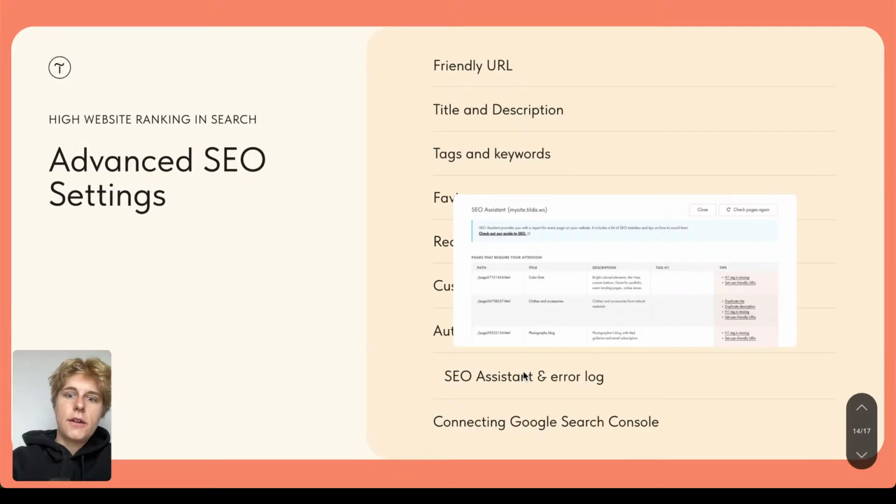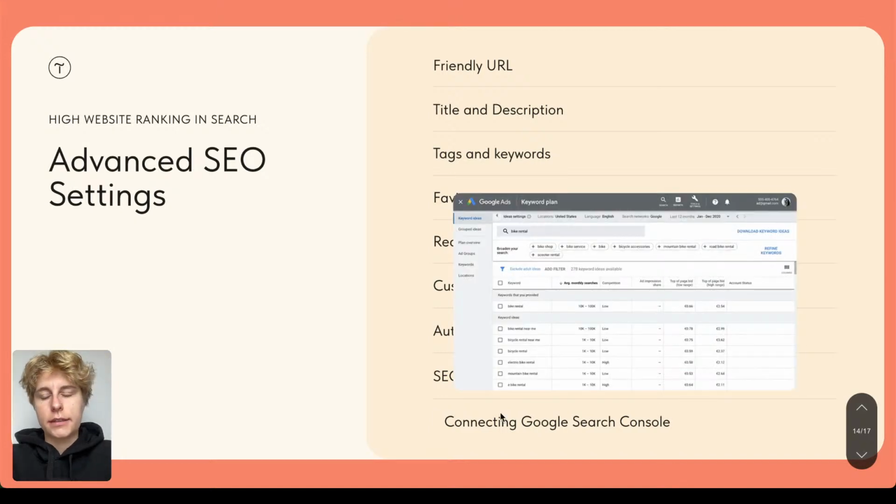Then the SEO assistant and error log, that's the cool feature for those who want to do it themselves. You can just see the list of what you can improve in your project SEO-wise, with the link of how to do that. And of course, you can connect Google Search Console and let Google know about the existence of a new website faster than if it has to crawl itself.